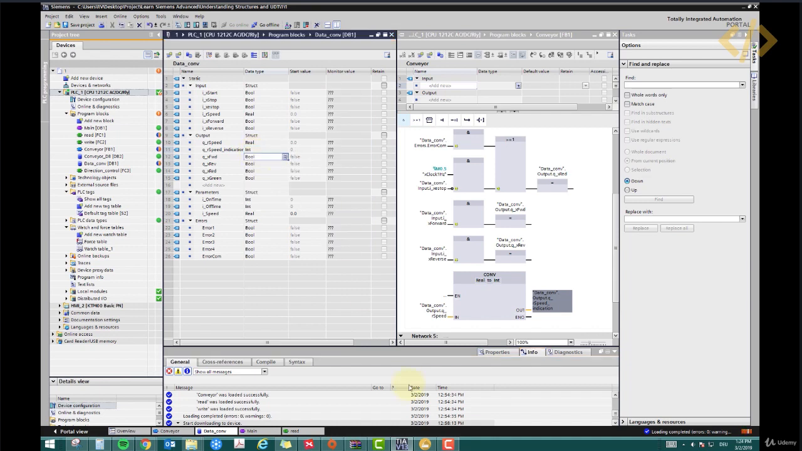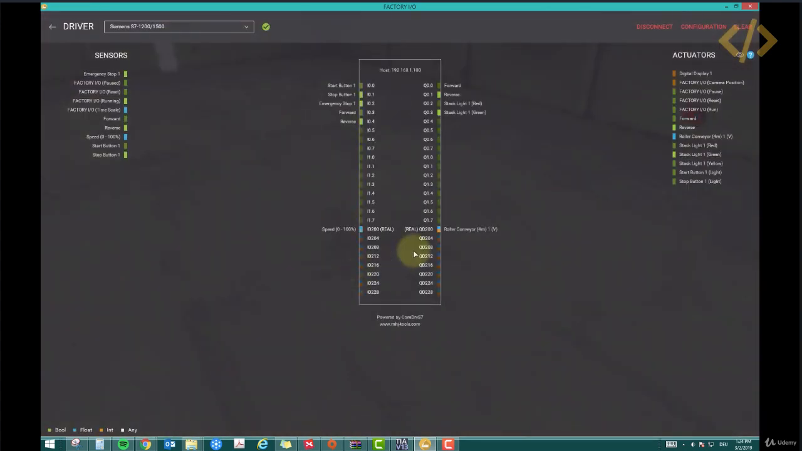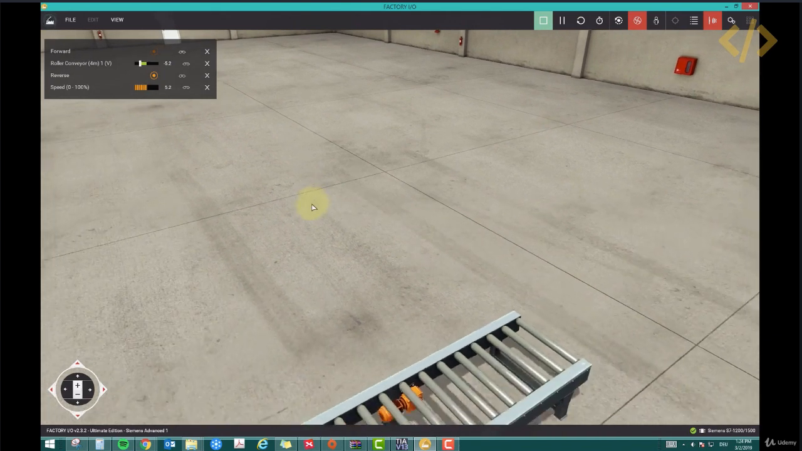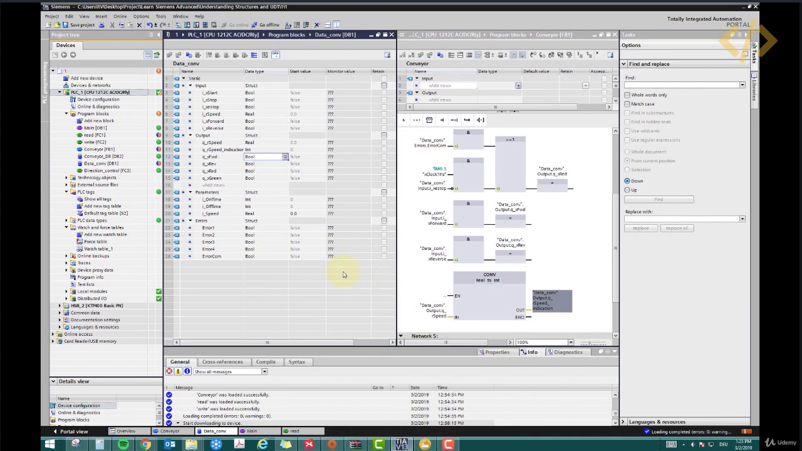I need to check here. If I use this integer, what do I get here? Yeah, it's a double integer. No, wait, it's roller conveyor and display. Yeah, this is double integer. QD204 is my double integer. And let's change this name to speed in percentage. Okay. So I have to remember this is my double integer.